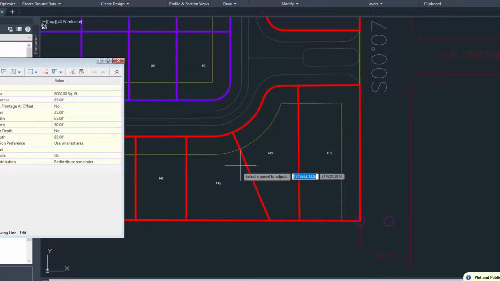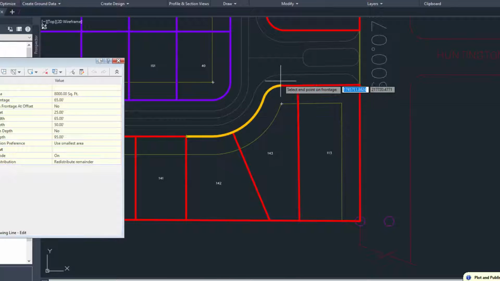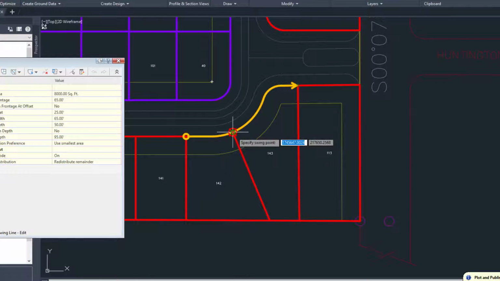Well, it's this one. It asks me which one of these parcels I actually want to adjust. It honestly doesn't matter. I'm going to pick this one. And then it asks me to define my frontage. I need to do the frontage for both lots. The next thing it asks me is the swing point. I'm actually okay with this point being where it starts. And then it asks me to where does it go next.